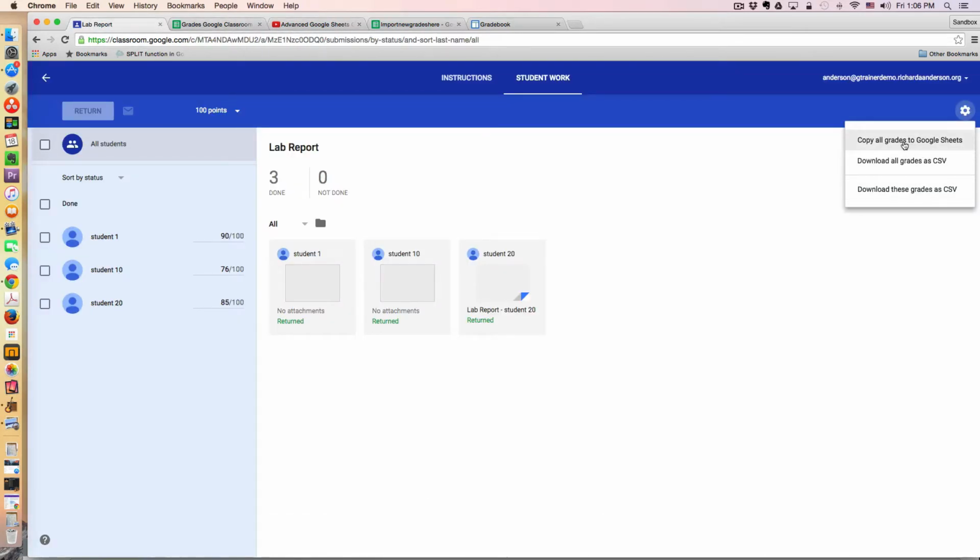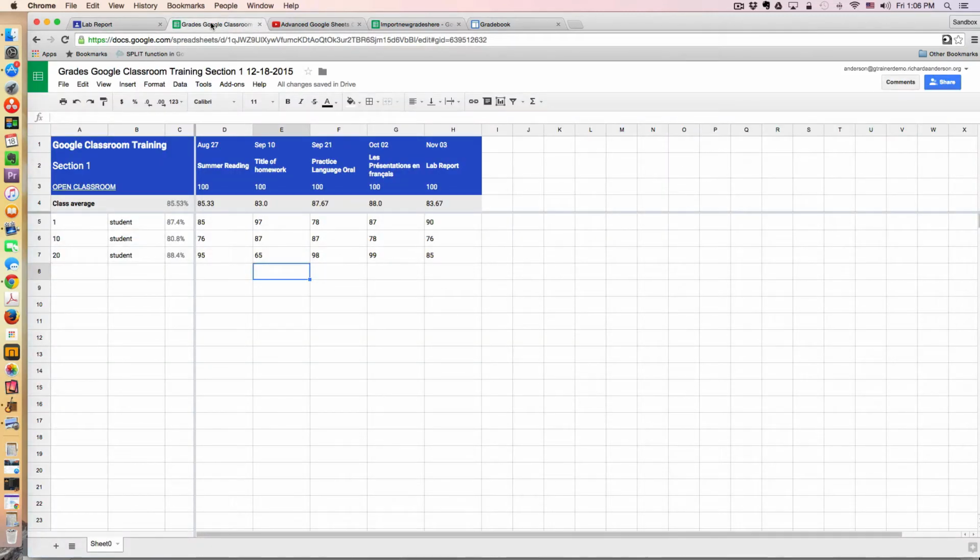When you do select copy all grades to Google Sheets, you get a Google Sheet that looks just like this. It's pretty plain and simple. It does the auto calculation of the percentages, so on and so forth. So my task was to get this information to my kids without creating a whole lot of extra work for me. Step one was simply to create a new Google Sheet, and that's what I have over here.